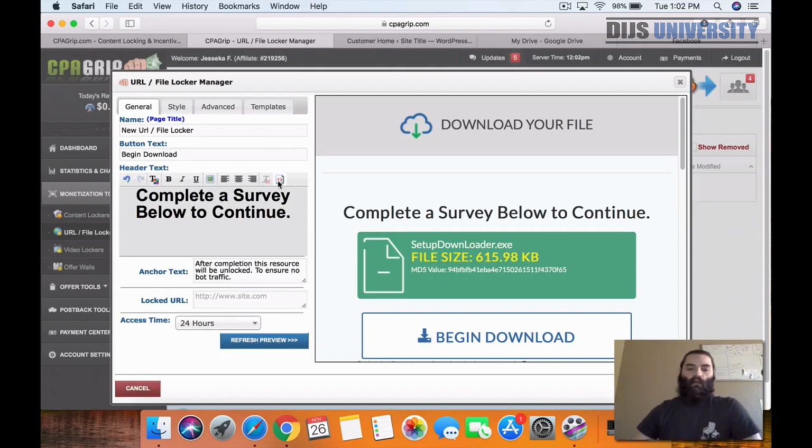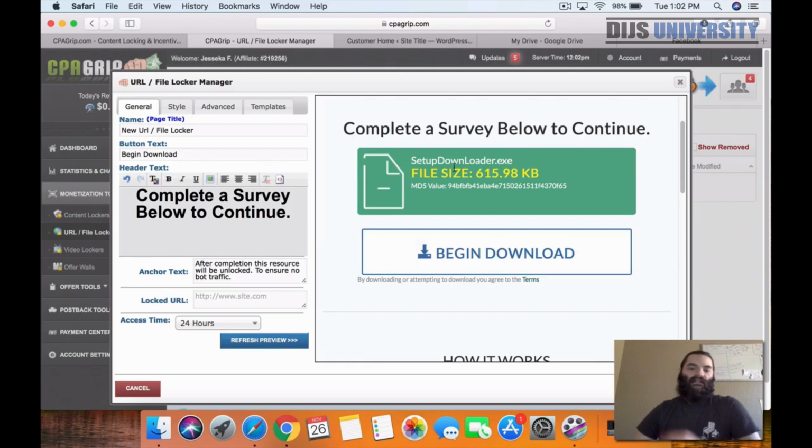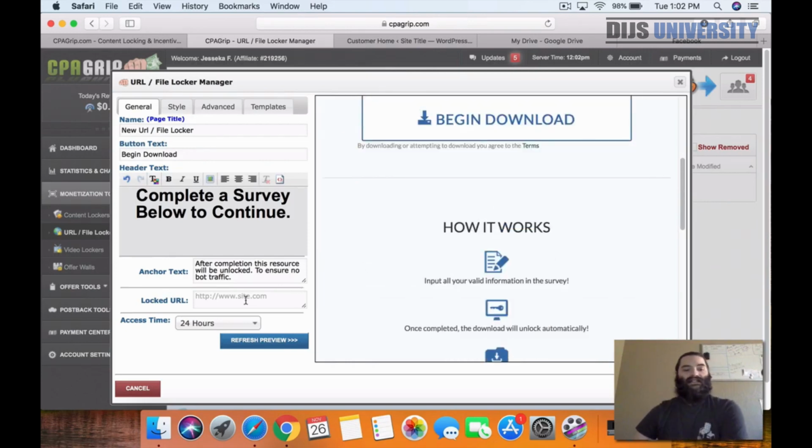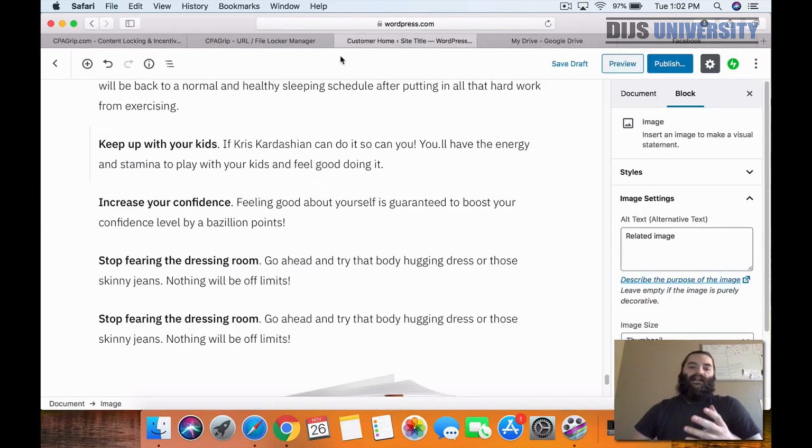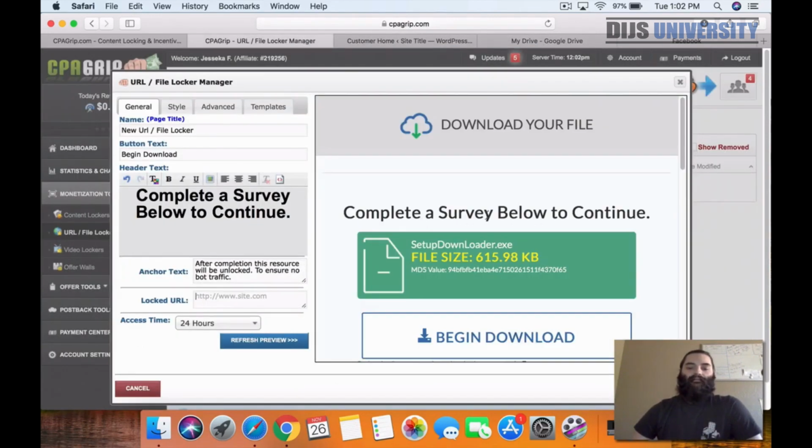One way to do this is we obviously need to start with getting our URL locker all set up. So this is what it would look like once they landed here. All we really need to do is add our locked URL. Typically what I like to do is add the file to my Google Drive, and then you are able to get a shareable link from Google Drive in order to do your link locking.